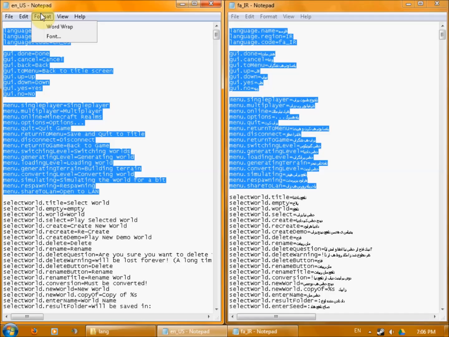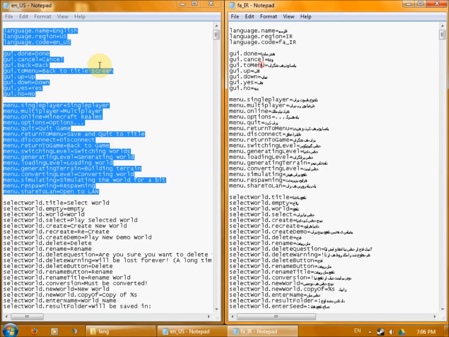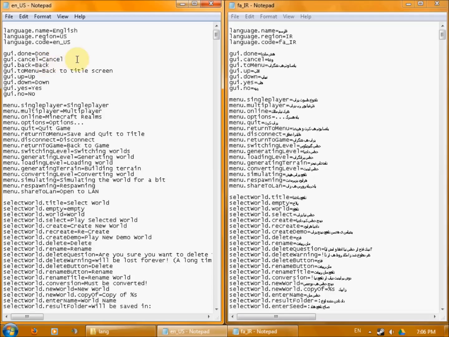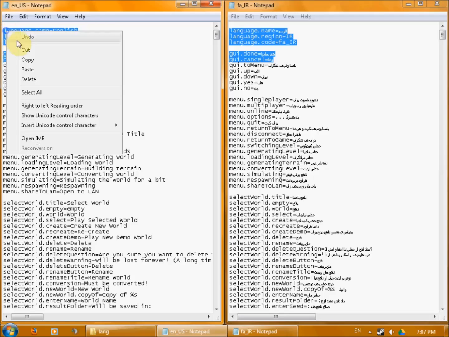Oh, and it's better to edit when you do not have word wrap enabled, and on both. So this says 16 lines. And this one, 16 lines. Exactly the same. But I discovered I was missing the back command here. So all I select is to the cancel, which is right above the back. Copy this, paste it right here.